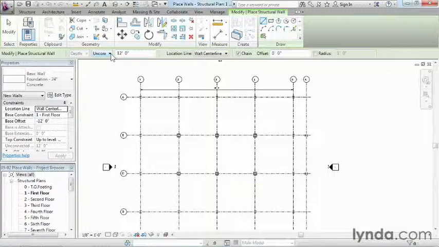So we can pick that top of footing level off of our pull-down list. And that associates itself with the different levels that are in the project. And we can see that that'll go down to 15 foot below where our first level is at.